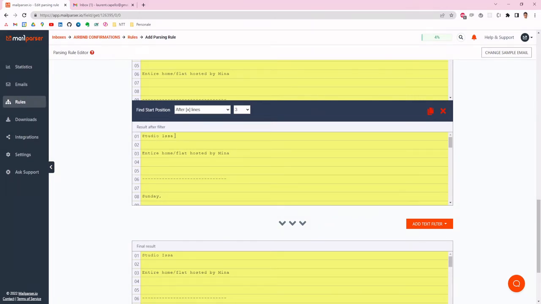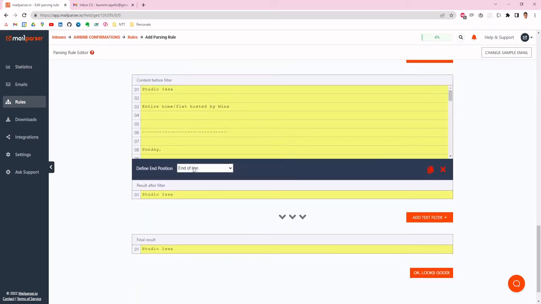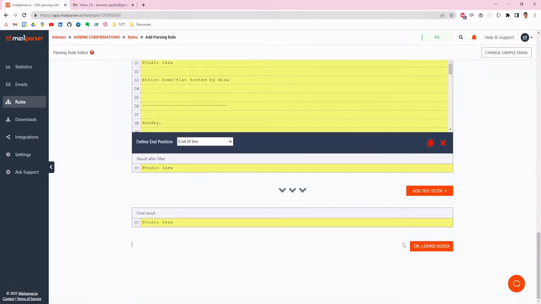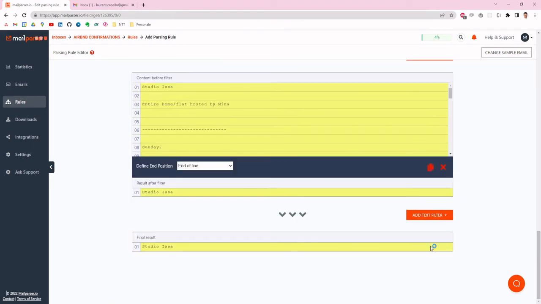We basically now just have to tell Mailparser to stop taking data after the end of the first line. So we can define the end position. Remember, we just set the right start position, which is this. So we have to define the end position. And the end position is the end of line. So this is going to be the final result, exactly what we wanted. Looks good, yes.